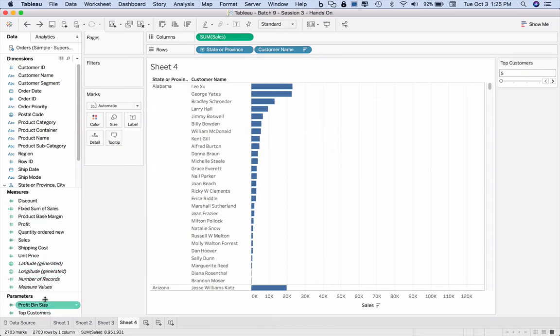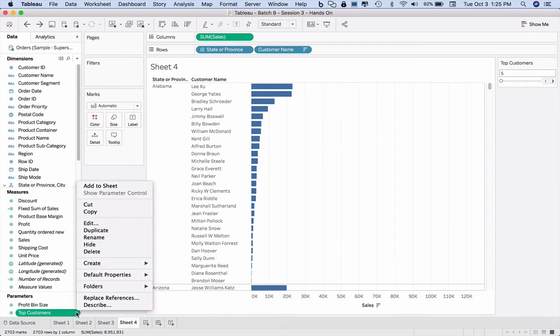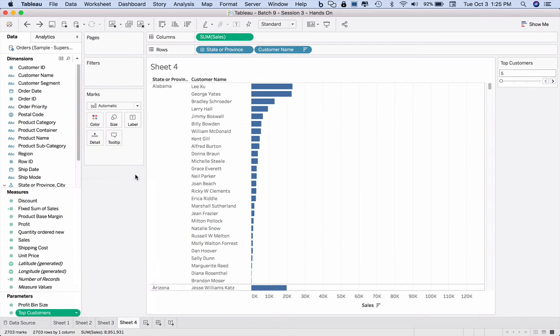If you'll notice, we already have a parameter here called top customers. I'm going to click this drop down, and choose to show. I can't show the parameter control till I use it. Oh, no, it's already showing. Sorry, here it is. Top customers, okay? And it moves from 5 to 10 to 15 and back. So I'm going to use this top customers parameter in the formula as well.